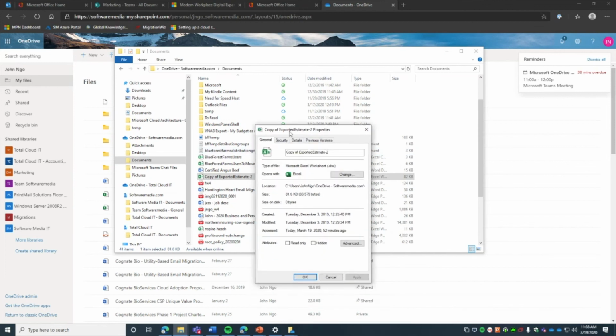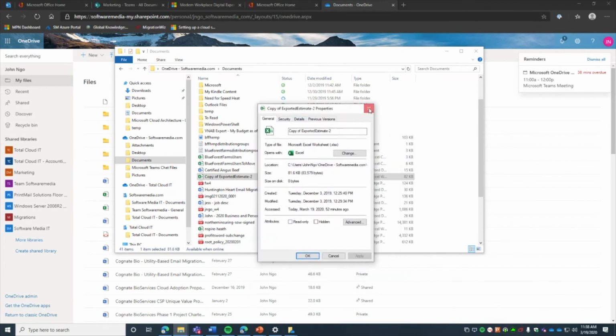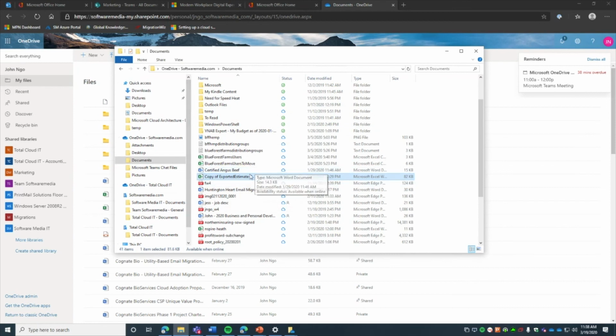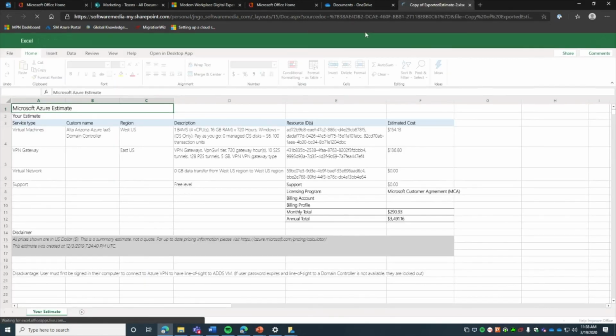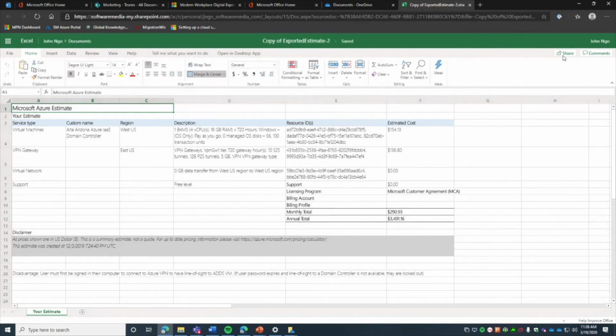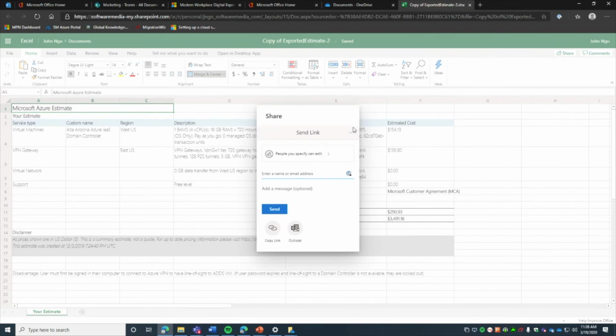Traditional Win32 properties of a file won't show you who it's been shared with. How you look at that is you go through OneDrive, or you can open it. You can hit View Online here. This will take you to that. And this is just an Azure estimate that I put together. And here you can share the link, or you can manage access.